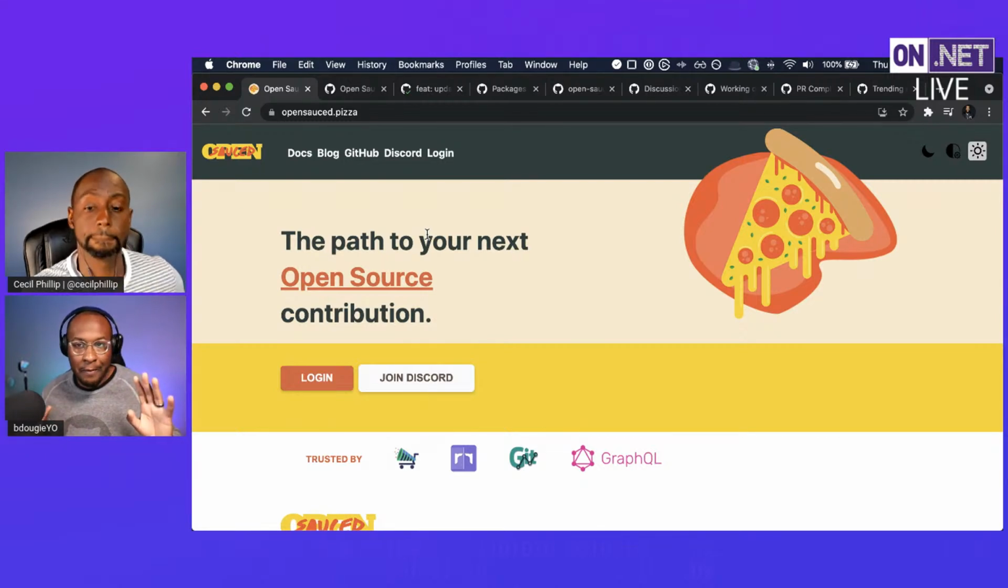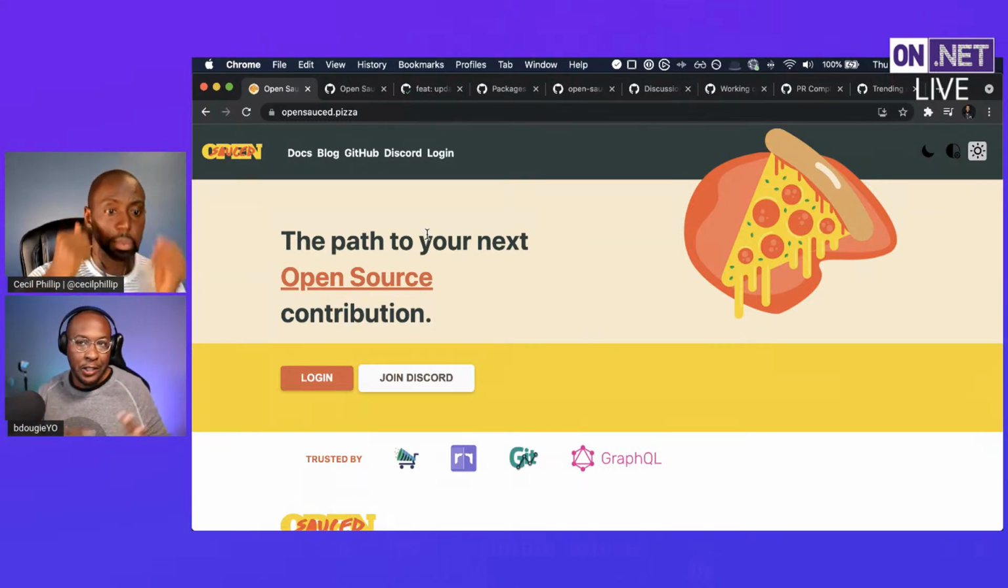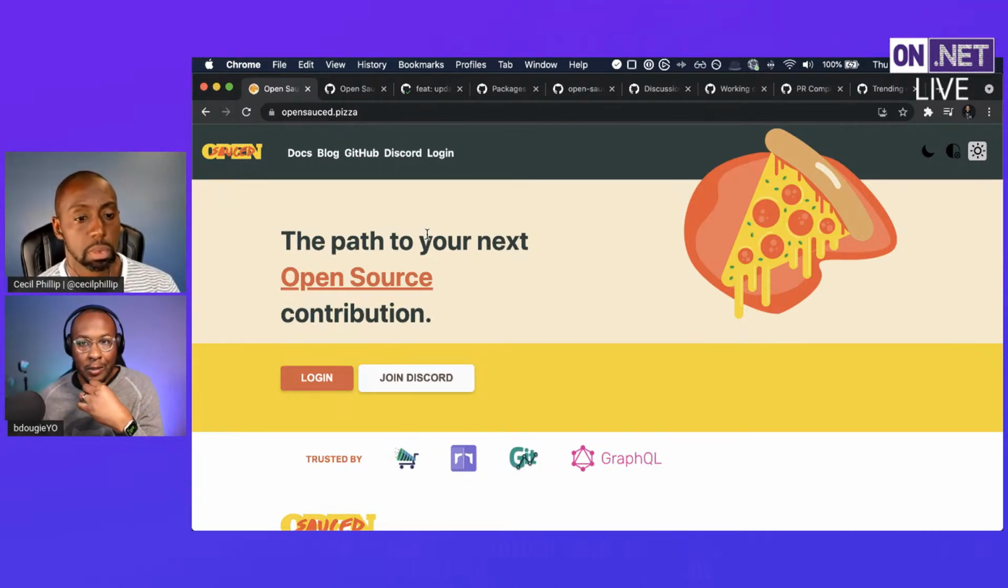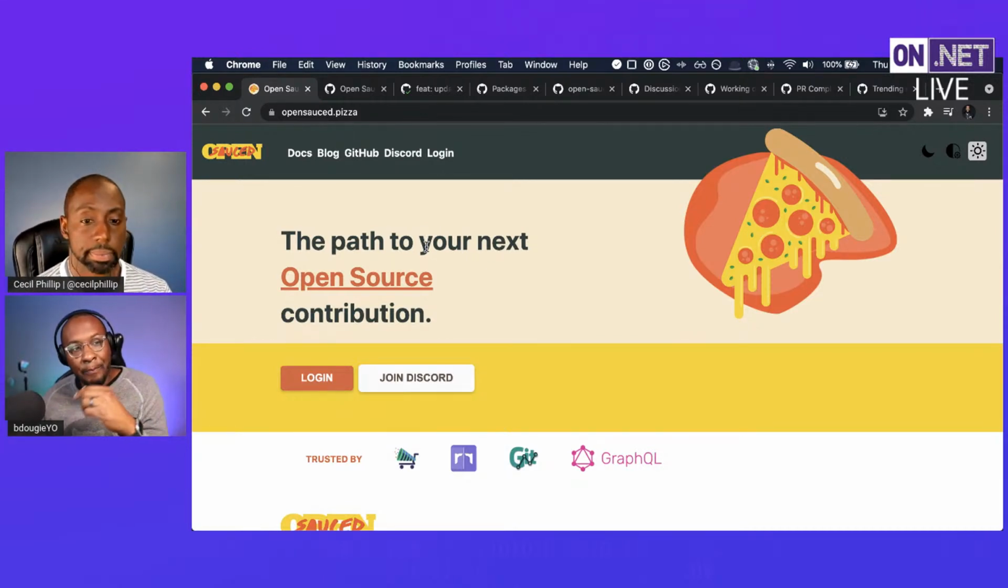So if you don't find a feature that you think should be in here, let me know. I can work on it, or we can open an issue. Maybe someone else wants to contribute to that. But a couple of years ago, I wanted to learn how to use the GitHub GraphQL API, and that's what this is.